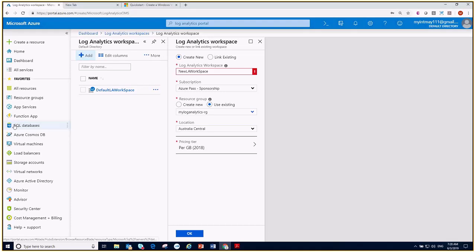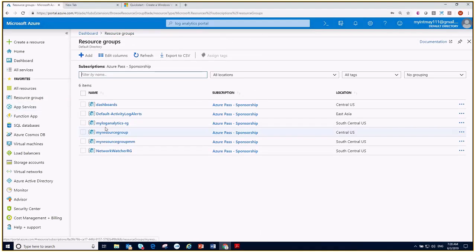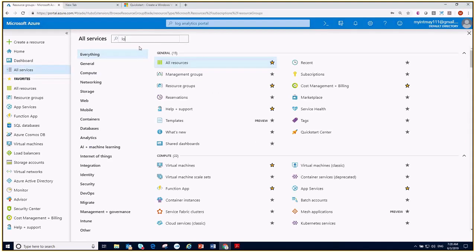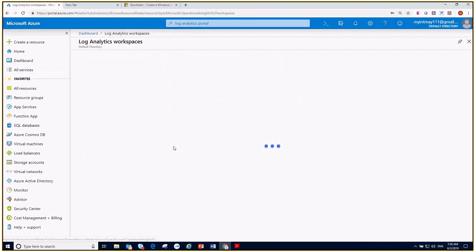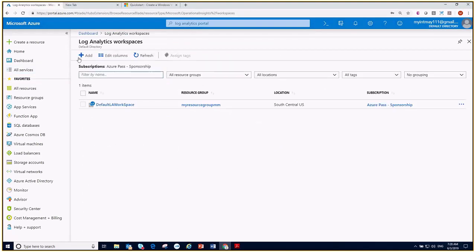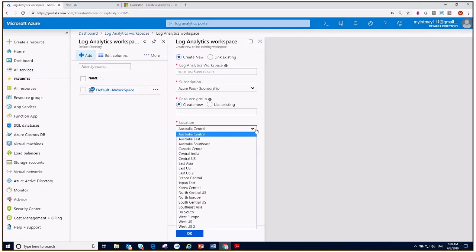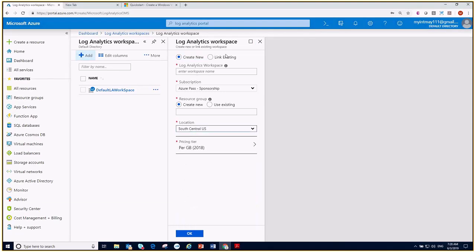I think we can select South Central U.S. Let me go back and make sure. I'll come back to this. I need to make sure my log analytics is South Central U.S. Okay. So now I need to go back into all services, log analytics, and set South Central U.S. for location.